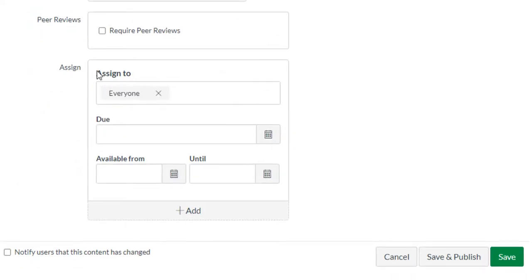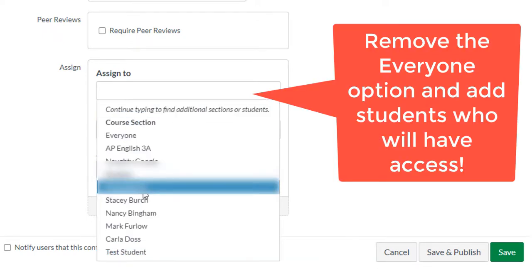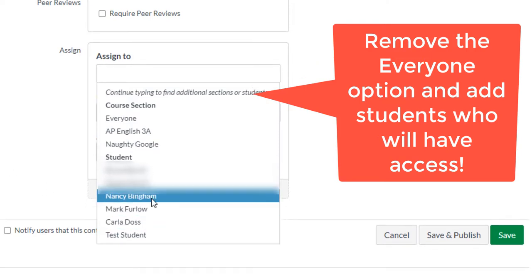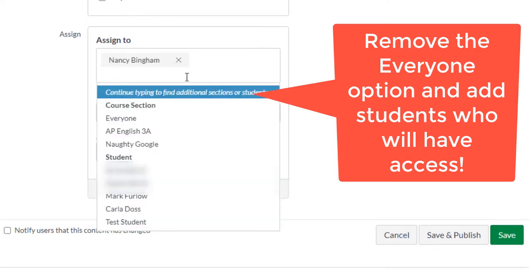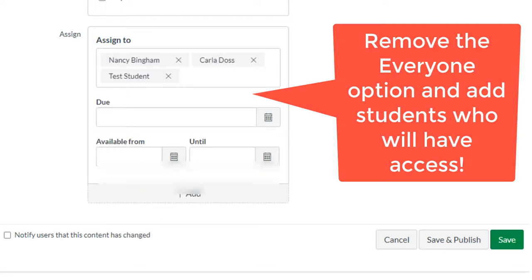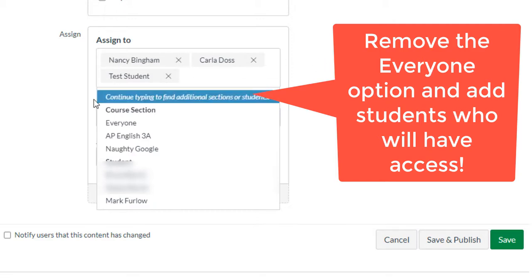And down here where it says assign to, I'm going to remove the option where it says everyone, and I'm just going to select the kids that I want to see this link. Okay, so for example, I'm going to go ahead and choose Nancy. I'm going to go ahead and choose Carla. I'm going to go ahead and choose my test student. So the only 3 people in my entire course who will be able to even see this assignment will be these 3 people right here. So effectively these could be my IR students or maybe my speech pathologist students. They would be the only students who would be able to access the link.